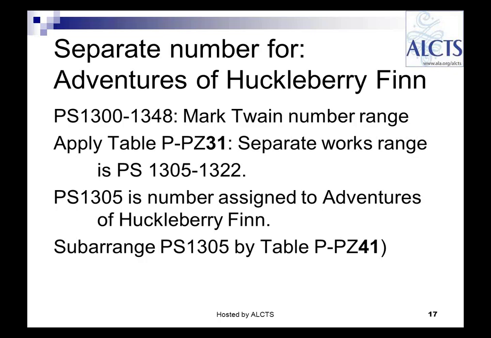Okay, here we are again. This is just a recap. We know we have a separate number for The Adventures of Huckleberry Finn. And now we're going to subarrange by another table.